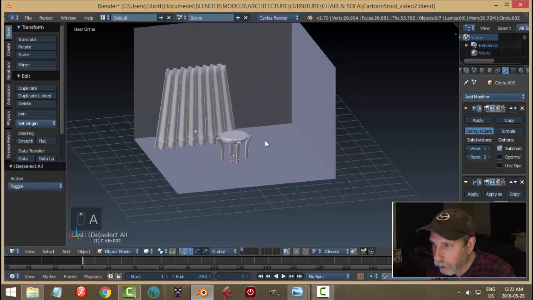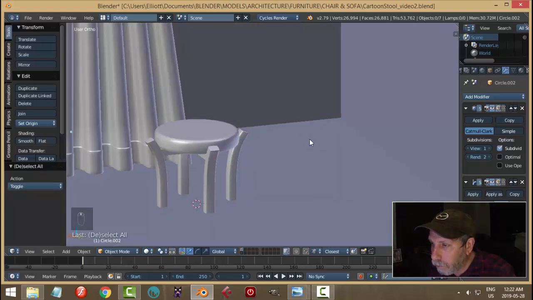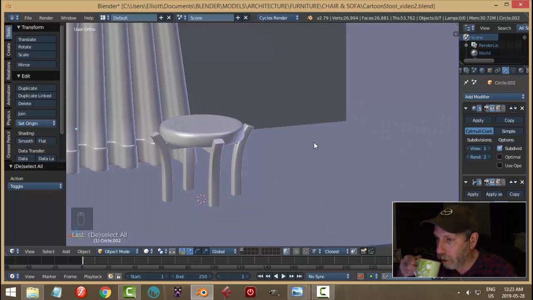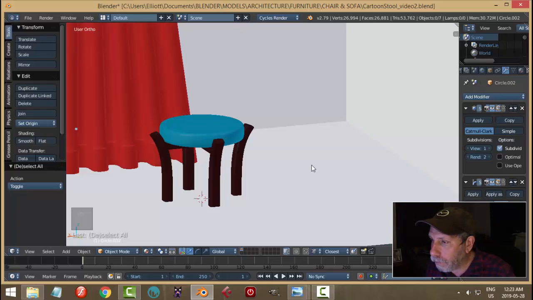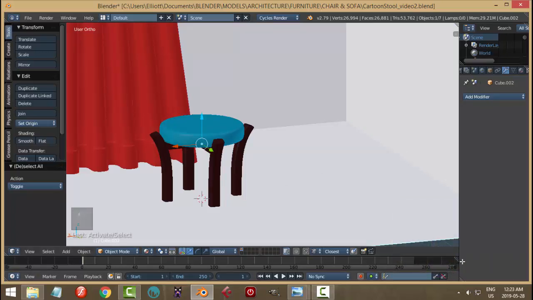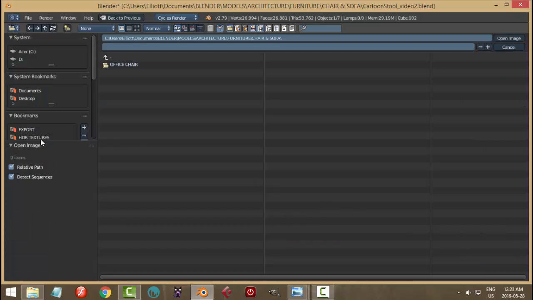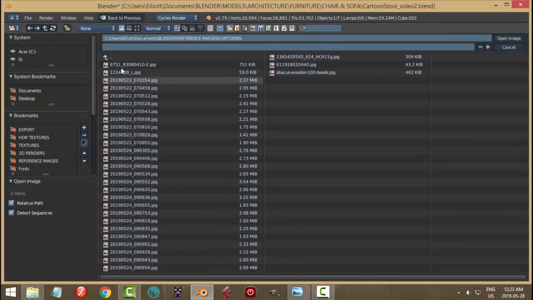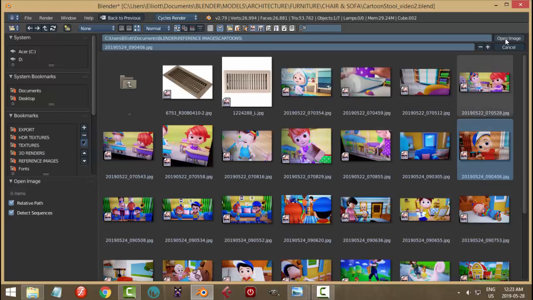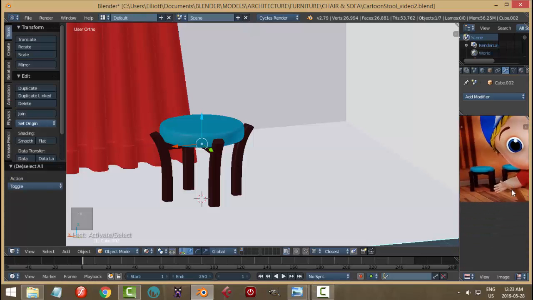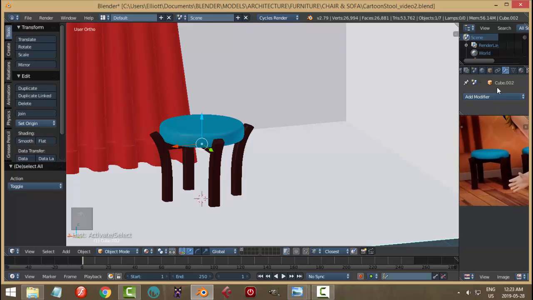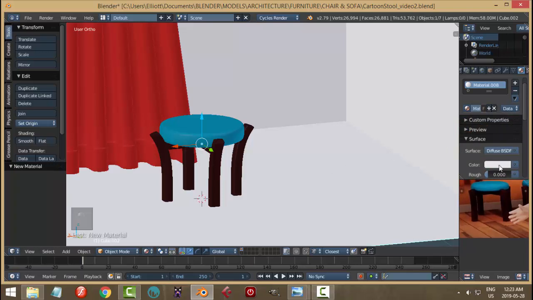Okay, so now, what to do. Well, let's go back to material view and let's bring in on the side here one of those images. Bring that same one in there. And I'm going to do color pick for the floor again. I'm just going to go with diffuse.